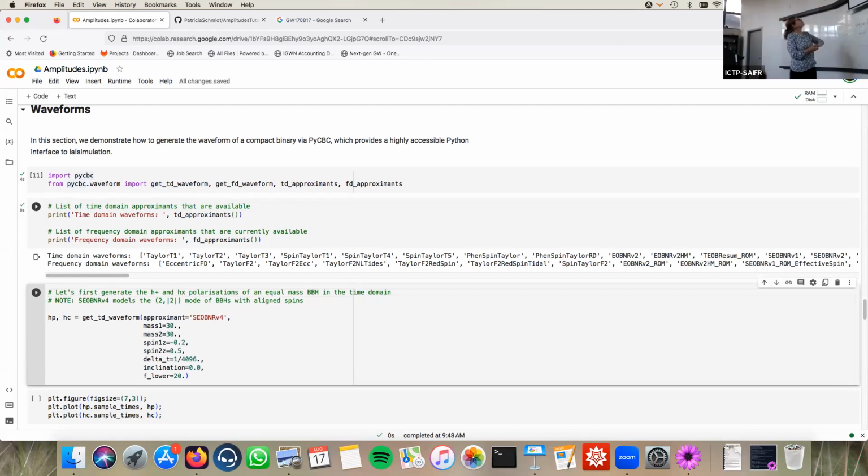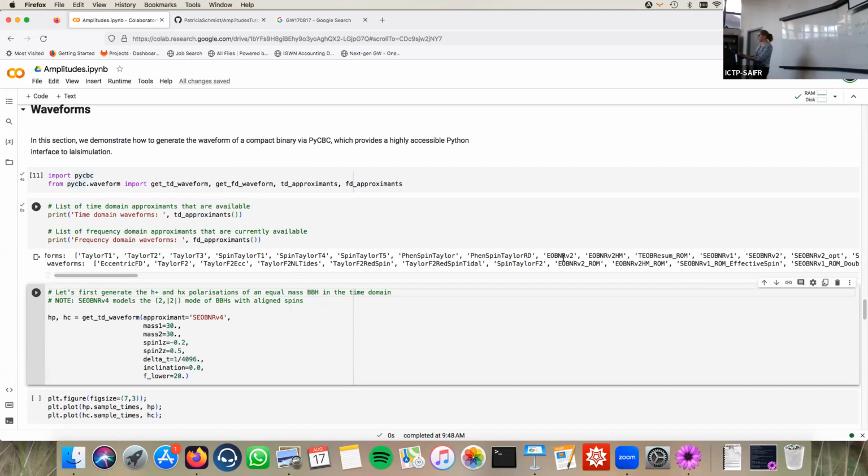So you can use these two functions here, td_approximants and fd_approximants, to print on screen which approximants are available in the time domain, or in the frequency domain. They're not necessarily the same. For some of them they are, because developers have made the effort of implementing them to automatically generate them in the inverse domain. Some haven't done that. But yeah, you can look through this. It's a long list of approximant models that you can pick, keep scrolling. So there are many of them.